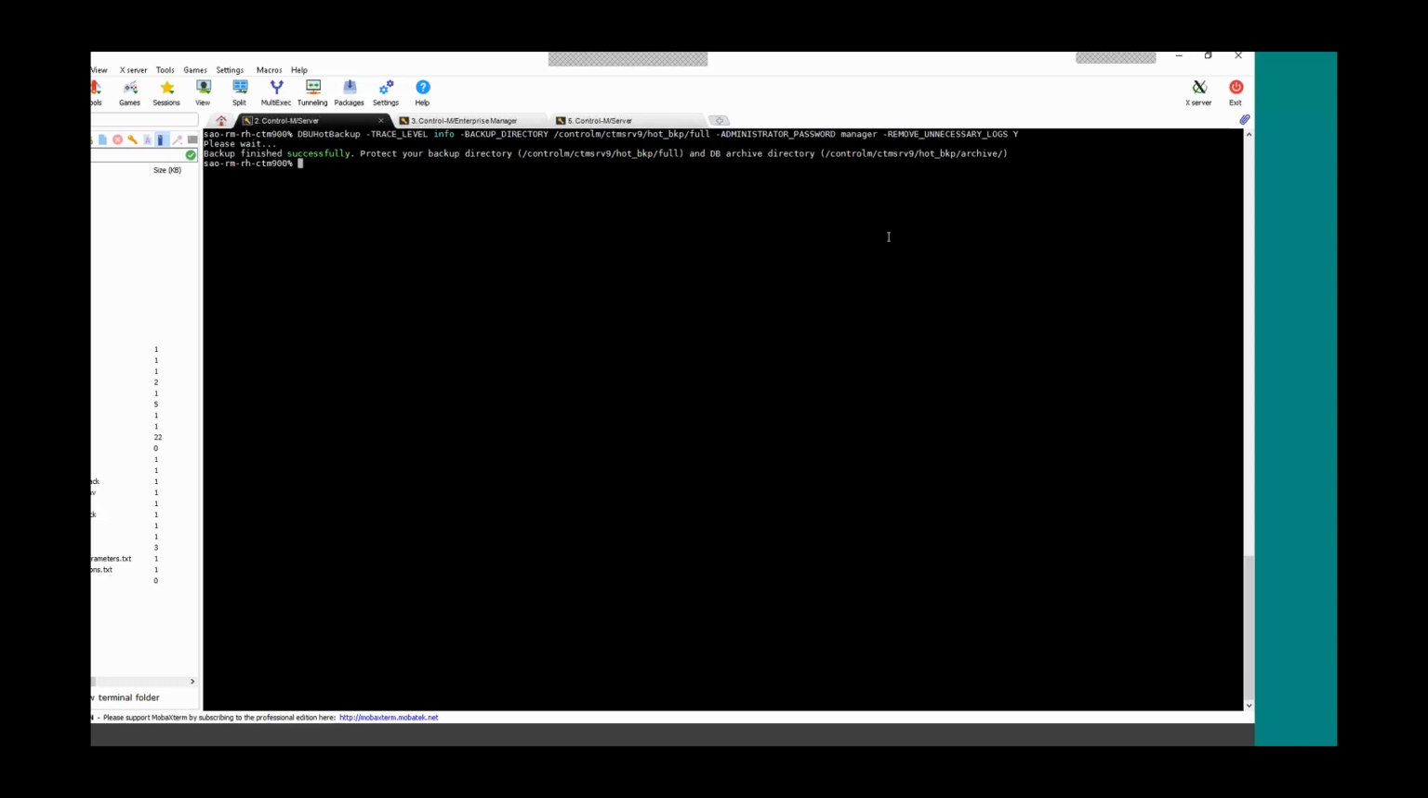Okay, finished. Note that it says, protect your backup here. And it says the 2 paths that I used, this one and this one. This means make an external copy of it.